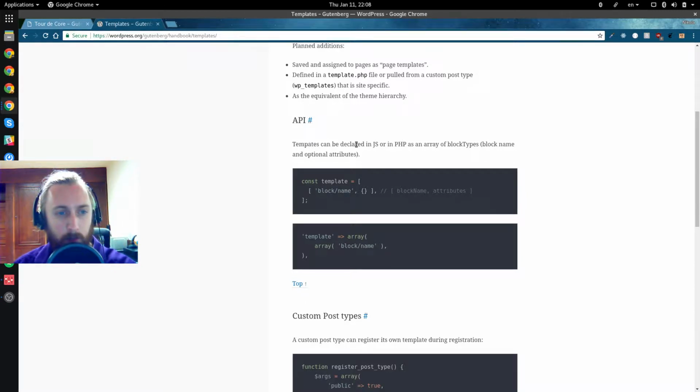So we can define templates in JS or PHP. That's cool. As an array of block types with a block name and optional attributes. That makes sense. Okay, so it's just a simple array with two elements. The first one is the block type and then your attributes.